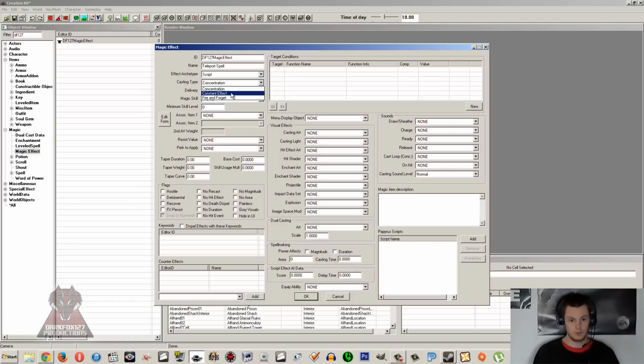The constant effect is something that is always happening as long as the magic effect is applied to whatever it might be. It could be an actor, so the actor could have a perk on them. This magic effect could be a perk that boosts an attribute, so that could be a constant effect on the player. This could be something for an enchantment, so say you've got a ring, it would have to have a constant effect on it. As long as you wear the ring, something happens.